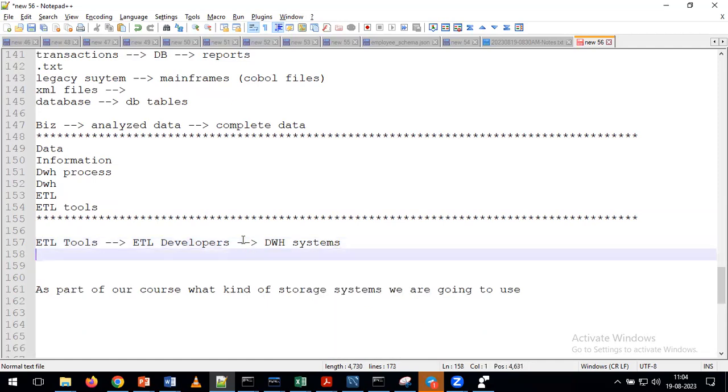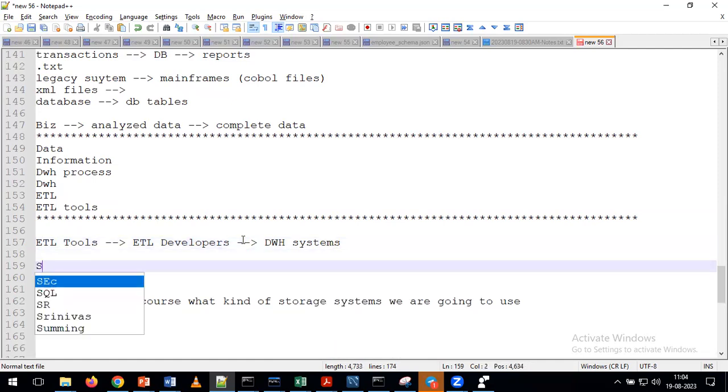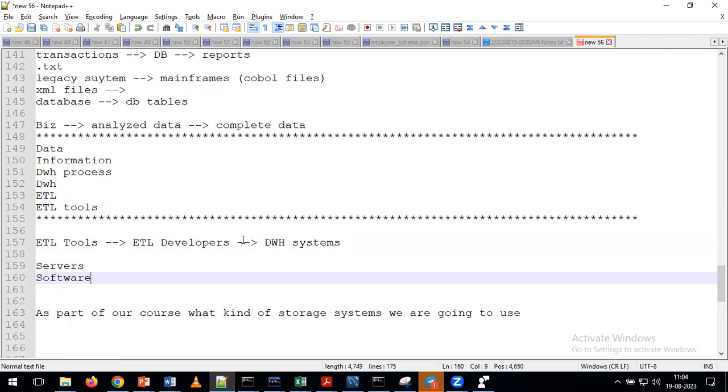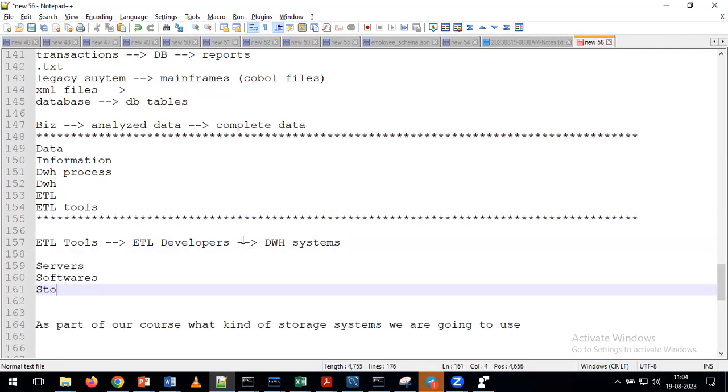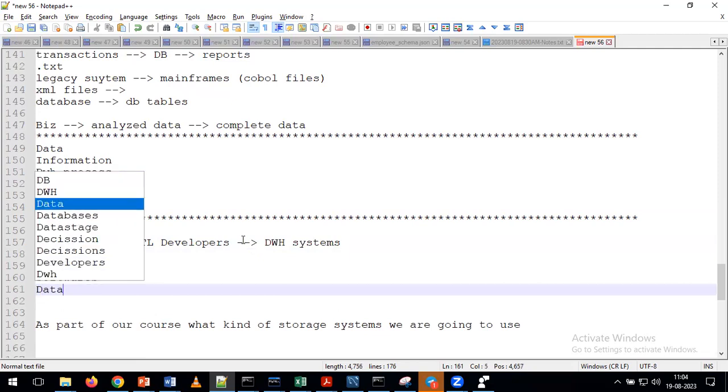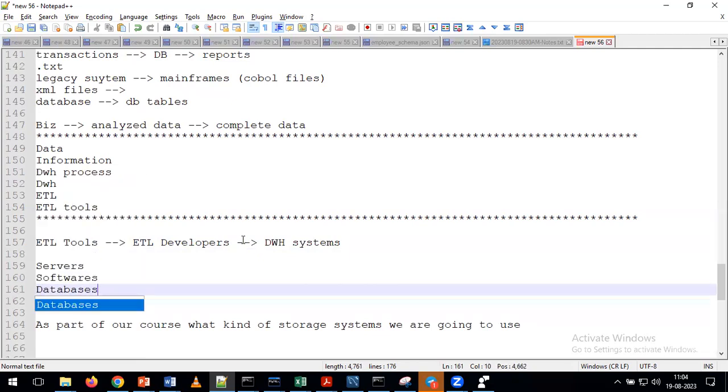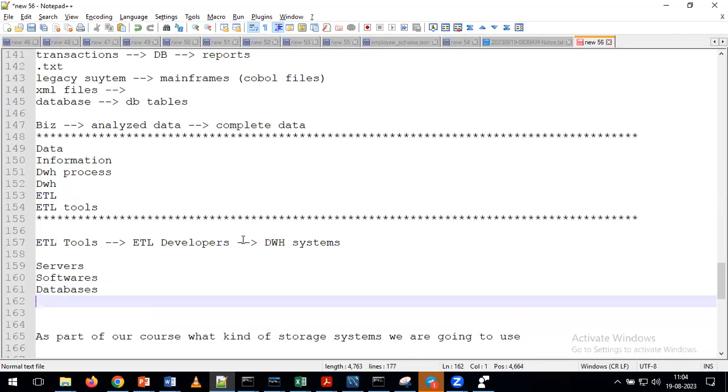Now, if you observe, out of all these operations, we need to maintain the servers, we need to install software, we need to maintain databases, and we need to maintain the network.